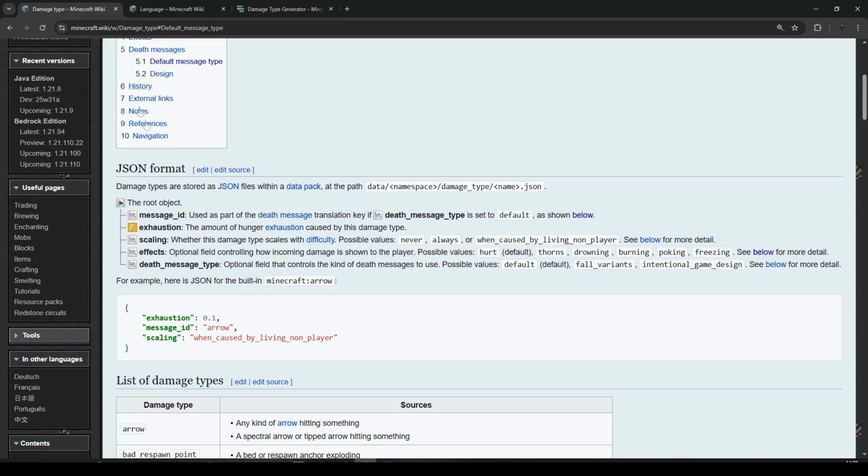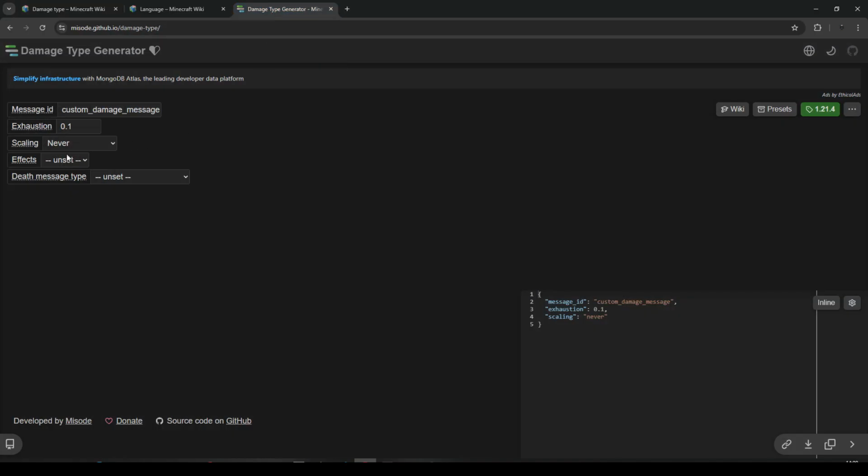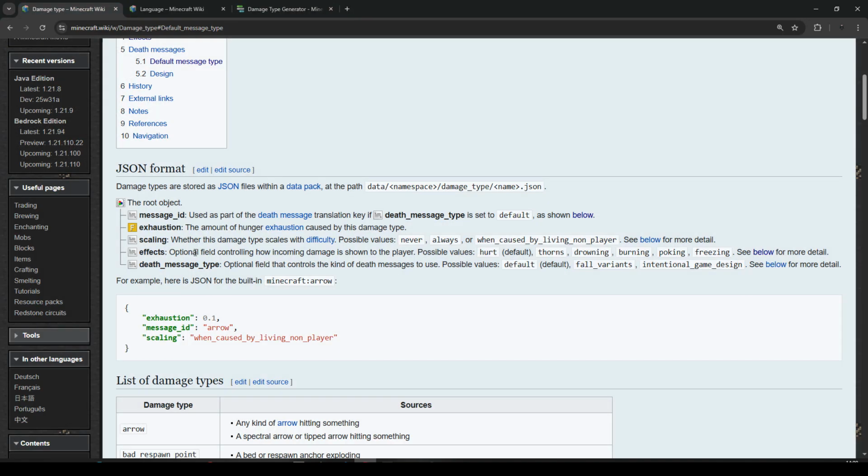Scaling. What's scaling? Whether this damage type scales with difficulty. Well, I don't think that's going to make any difference to us because we're defining exactly how much damage to do. So let's keep that as never. Effects. Optional field controlling how incoming damage is shown to the player. Let's have a look down below.